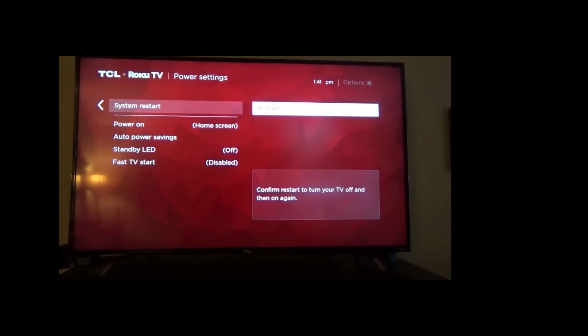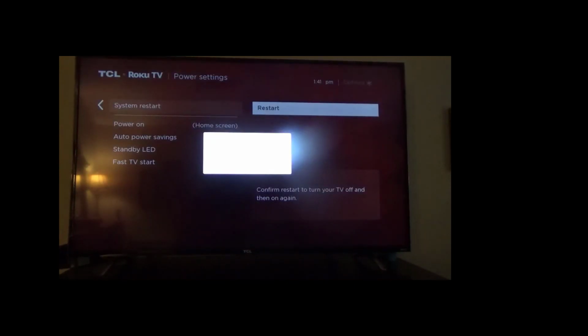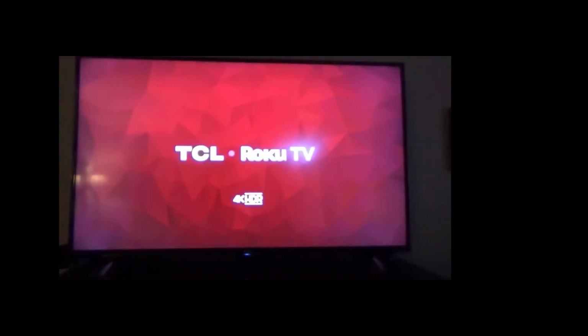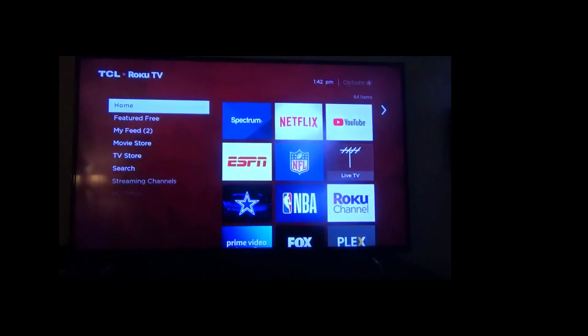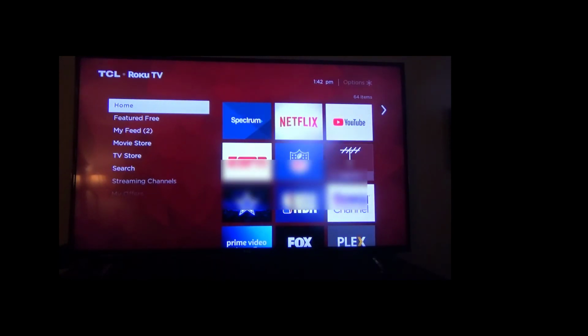Clicking the restart button there. And this will take a minute or so, a minute and a half to 2 minutes. Okay, back to the screen, and then I would start anew, and usually things would work okay.